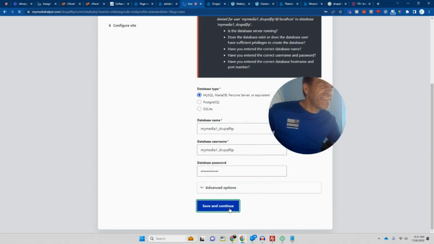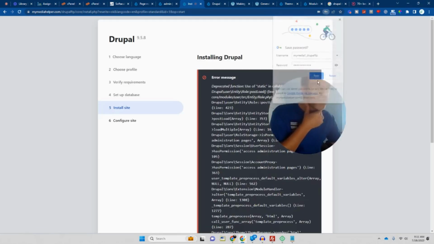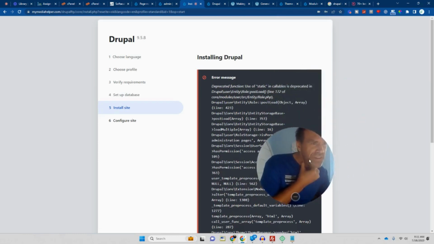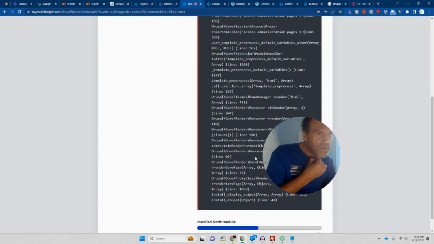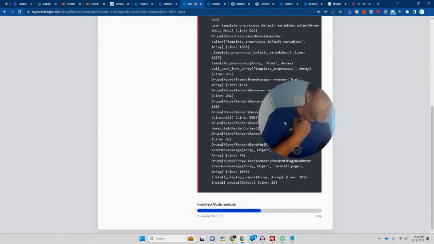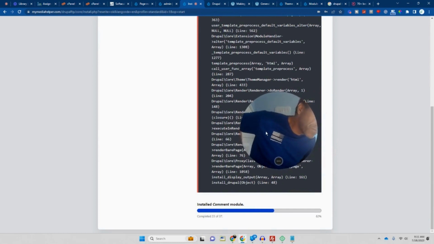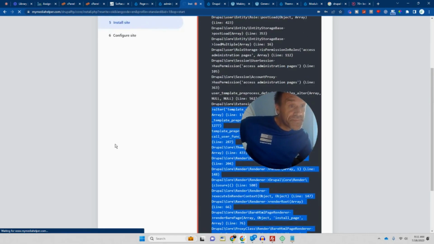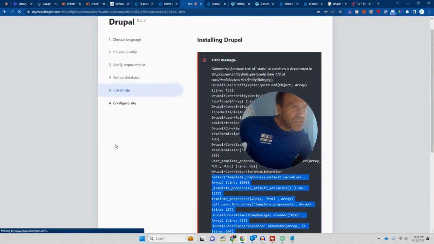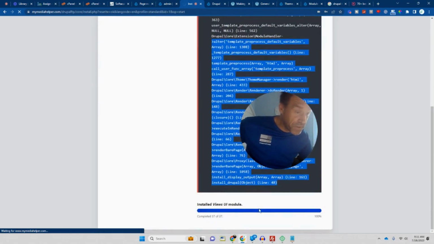So maybe I didn't add that user to that database. It could very much be what I did wrong. I'm not sure what all this mumbo jumbo is, but anyways, it's building and installing the modules. We'll go through modules and everything. Modules are like plugins. All right, so we got this going. It shows a deprecated function warning for the Drupal user entity. I don't know, we'll see what happens.